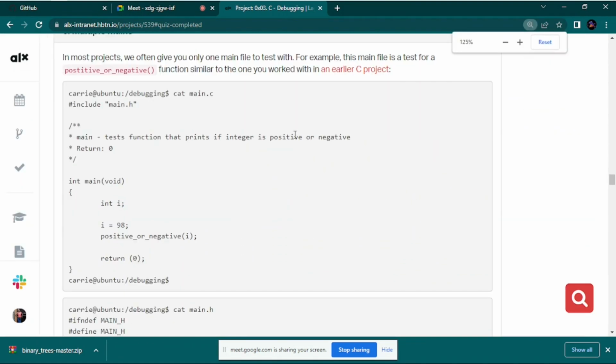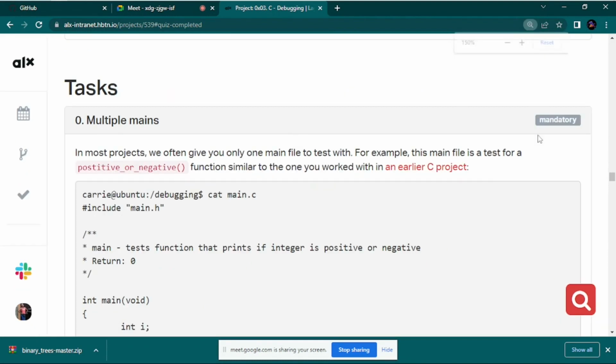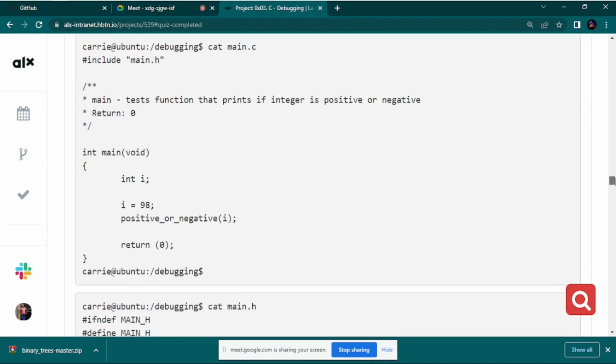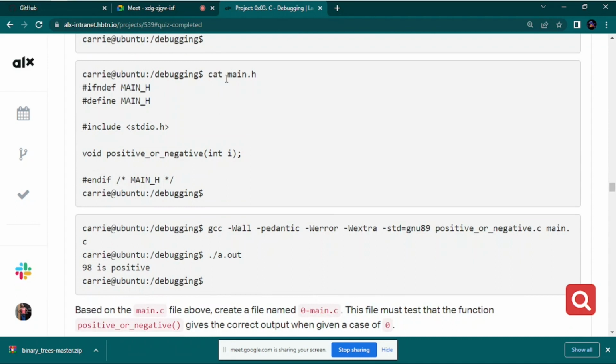Let's go to tag 0. In most projects, we often give you one. This is not a question. It's an introduction to the question. This is what they often give us. This is our main.h file.